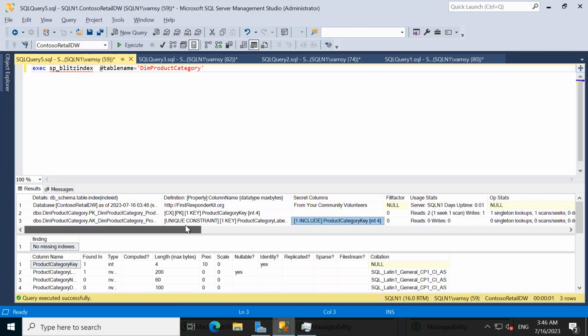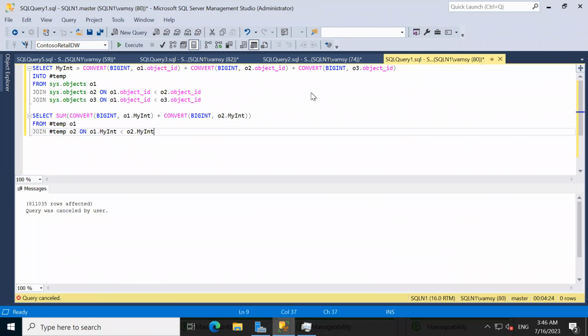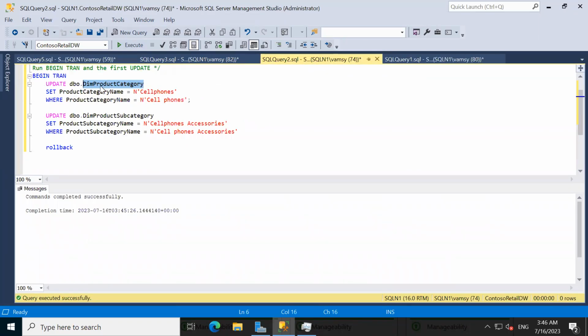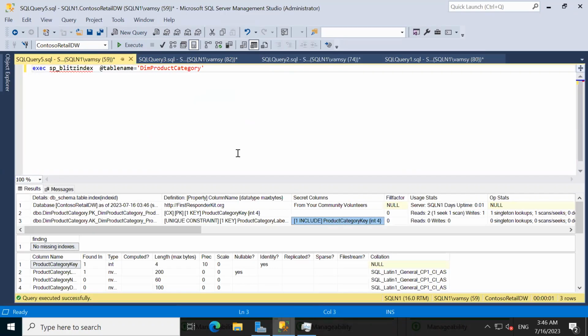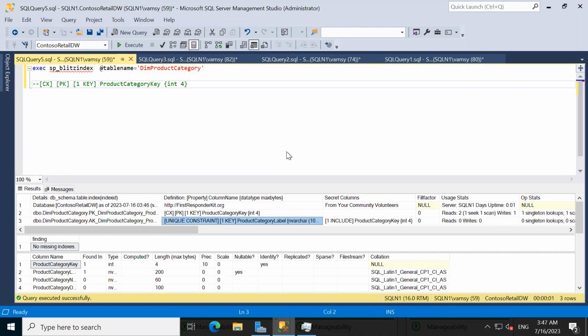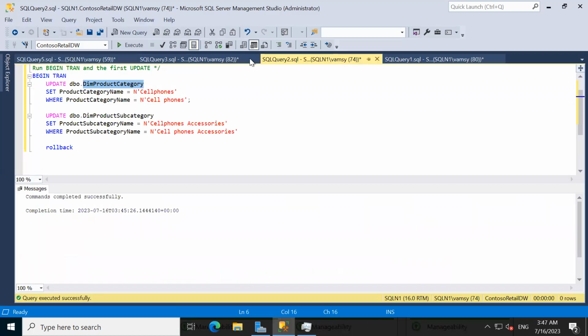So this is our DimProductCategory table. Where is that query? This is our update statement, and this is the statement on DimProductCategory. Okay, if you see the indexes, I have a clustered index primary key on ProductCategoryKey, and one unique constraint on the product category label. Okay, these are my indexes on DimProductCategory.